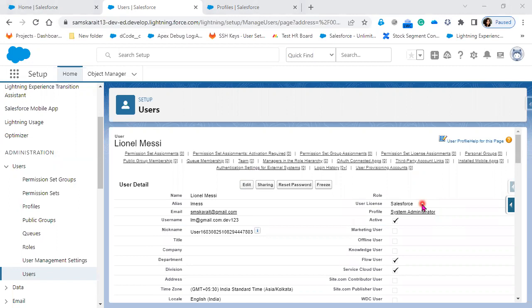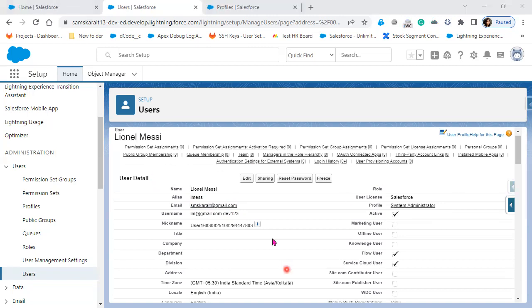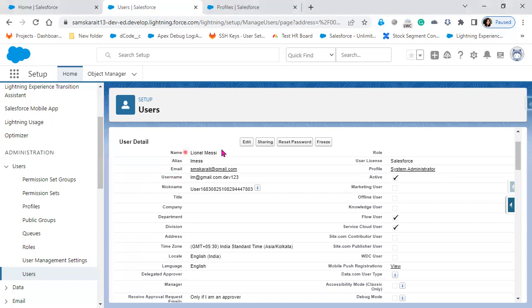What I did was specify just the license and profile, and the email ID. The email will take some time to arrive. Right now a user is created with the license called Salesforce and the profile system administrator.